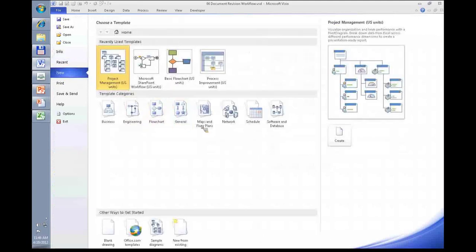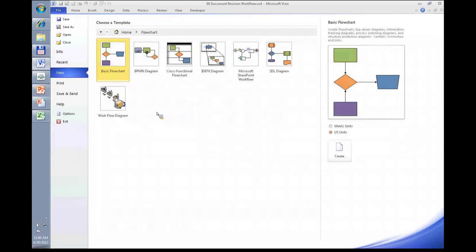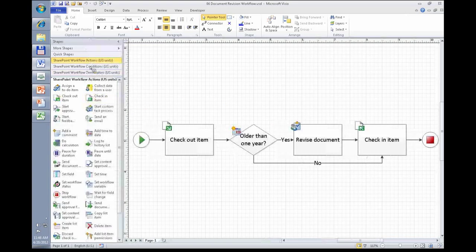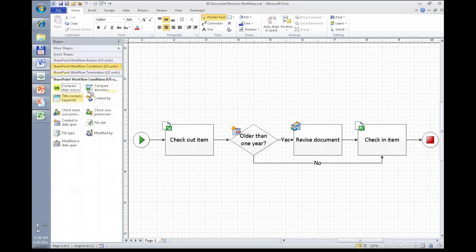This is a SharePoint workflow diagram created using the SharePoint workflow template. Now, where is it? If I go to File, New, and look in the flowchart category, then we see the BPMN diagram here, and here's the SharePoint workflow diagram. Because creating this diagram is no different than any other diagram, you drag shapes onto the page, I'm not going to spend a lot of time building the diagram for you. I'll just use this existing one.